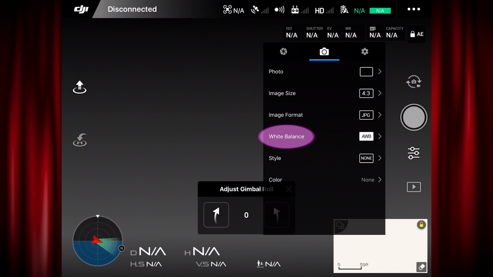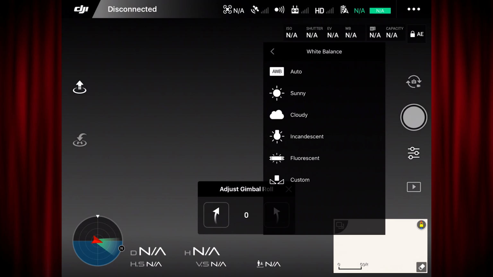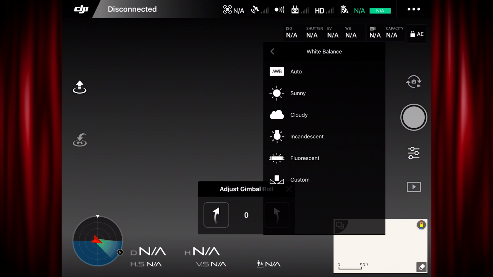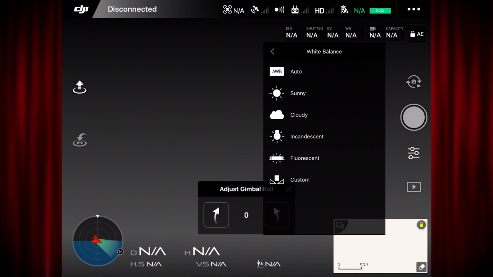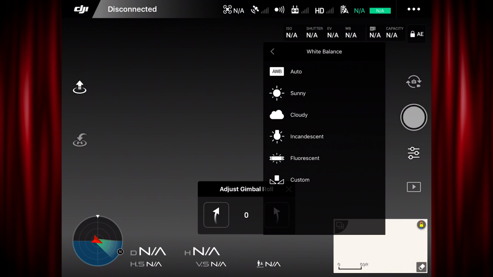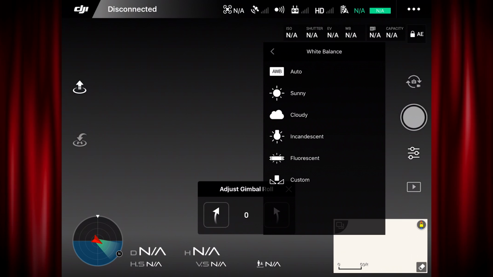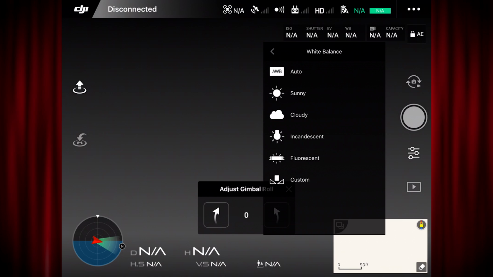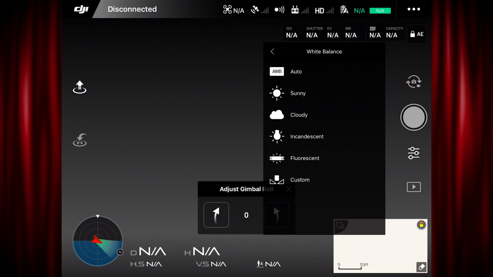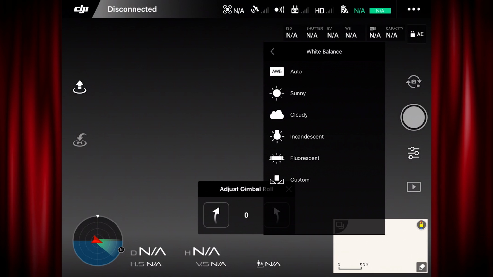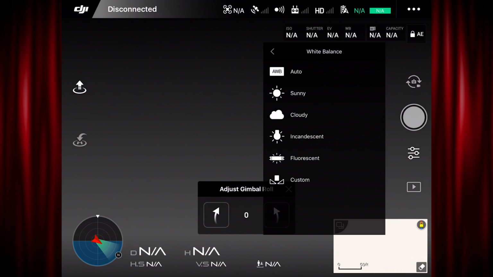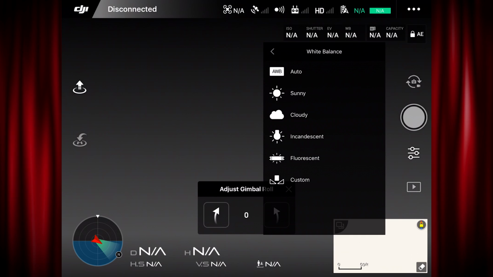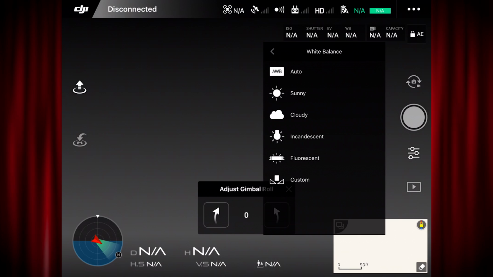Set my white balance to one of the preset white balance settings here. Usually I'm either on sunny or cloudy. Custom is really good to use too if you want to tweak a little bit of your color. You want it a little less blue, a little less yellow, but I found that the presets for sunny and cloudy work just fantastic. The other ones, incandescent and fluorescent, that's for indoor shooting. You would never use incandescent or fluorescent outside for any reason whatsoever. So sunny and cloudy should cover you.